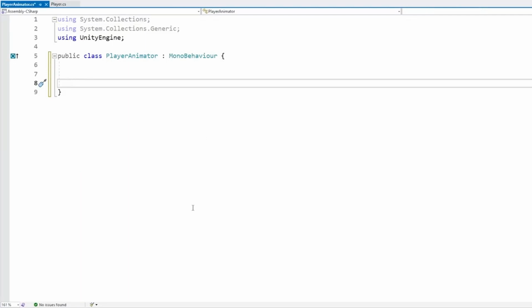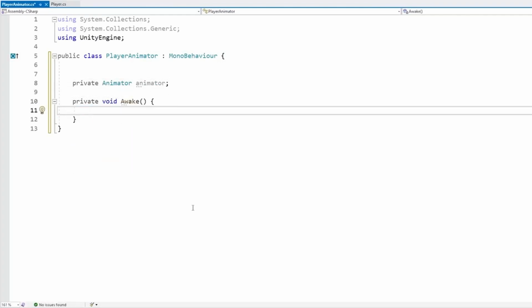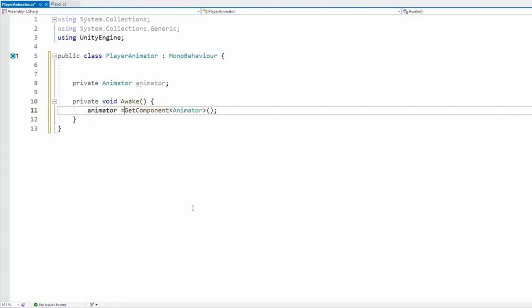Or alternatively, since the animator is attached to the same game object as this script, then we can just do a get component. Both approaches are really valid. So here let's use get component just to see a different approach. So we just have a field for our animator, and then we just do a private void awake. And then awake lets you get component of type animator, and we set our animator variable.